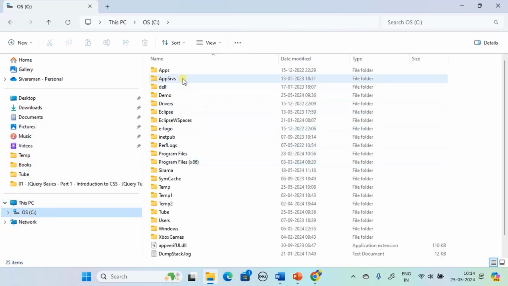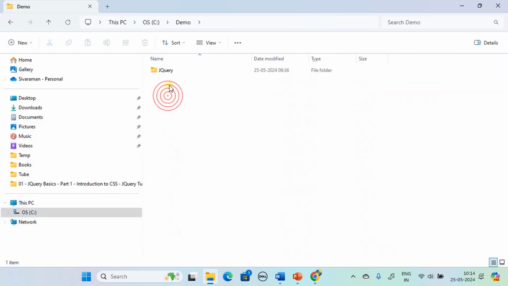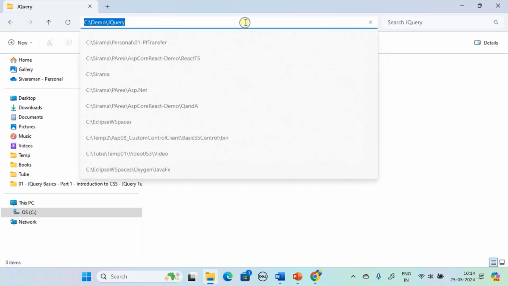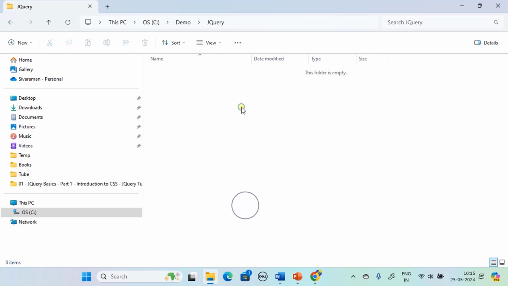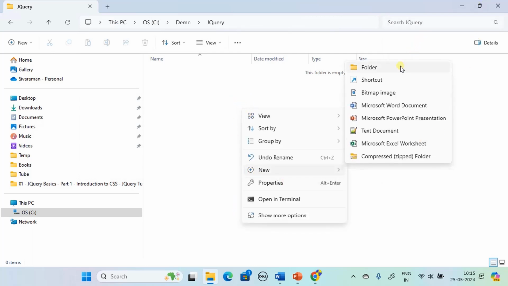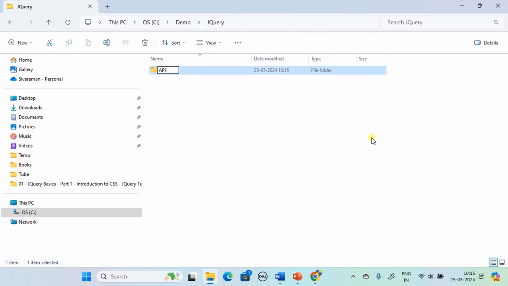Your next step will be creating a folder, demo jQuery. This is our working folder, and we are going to create all our examples in this specific folder, demo jQuery. And we will create one more folder called API. Here in this API folder you can keep all the third-party APIs. Here we are going to set up the jQuery API inside this API folder. The setup will be very simple.